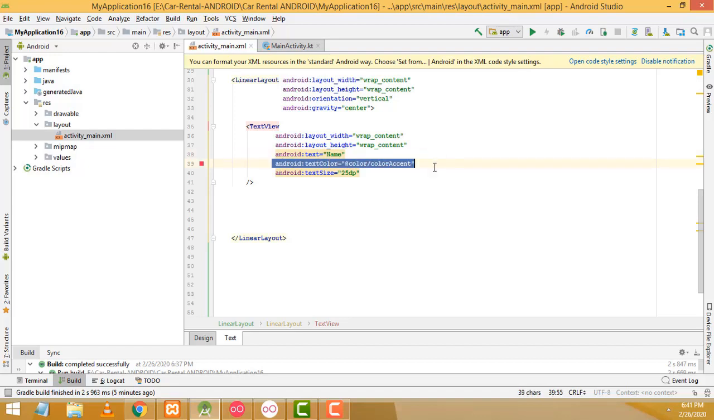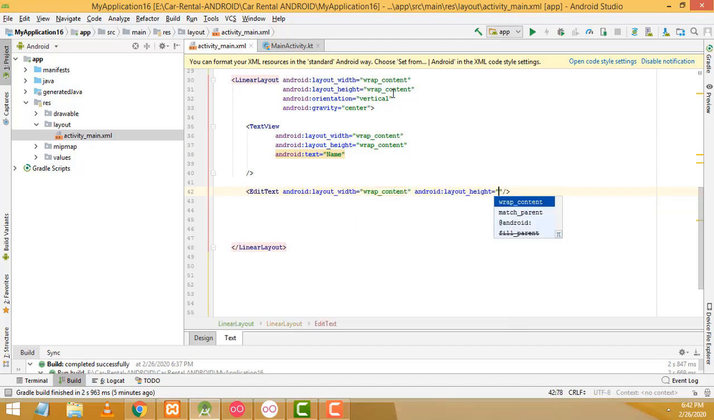Here we don't need to change anything else. We have to remove them. After that, we have to write an EditText, wrap content.